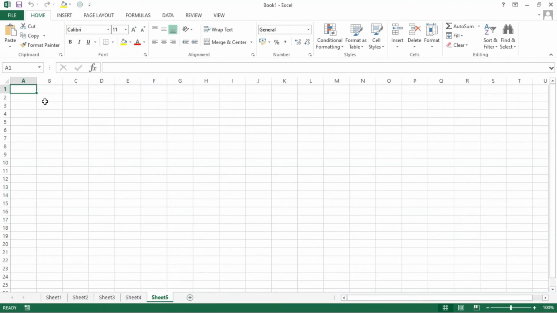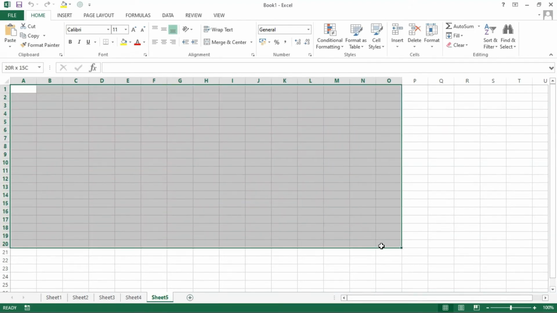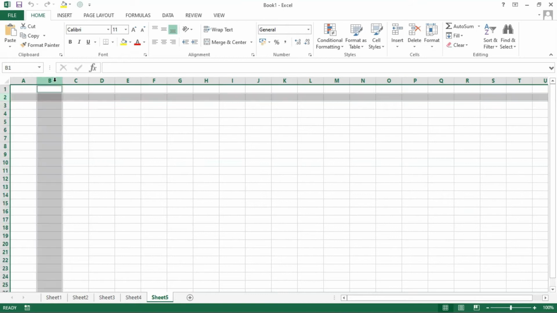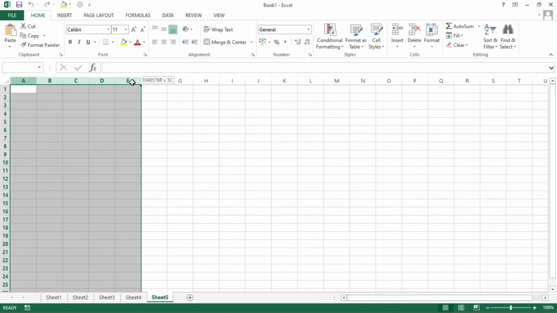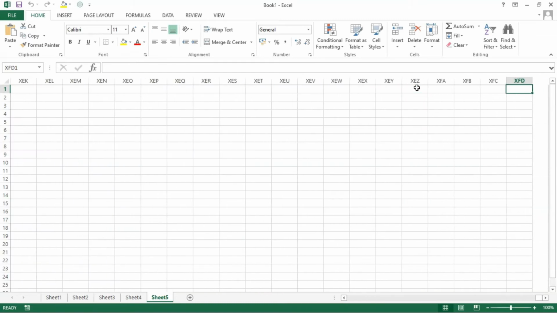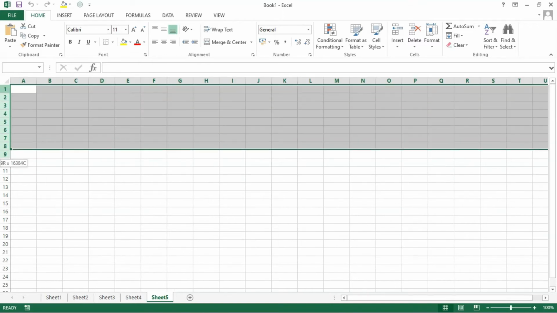Cells are available in each worksheet to start working on data. Cells are made with a combination of rows and columns. A total of 16,384 columns from A to XFD are available in the worksheet. There are more than 10 lakh rows available in an Excel sheet.